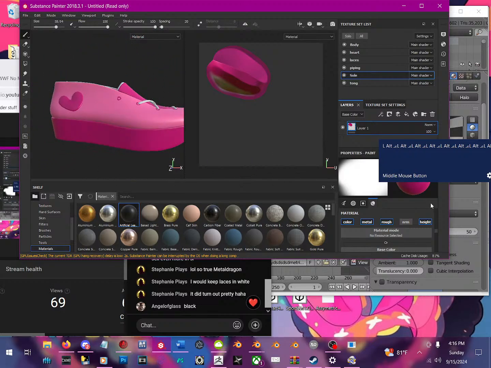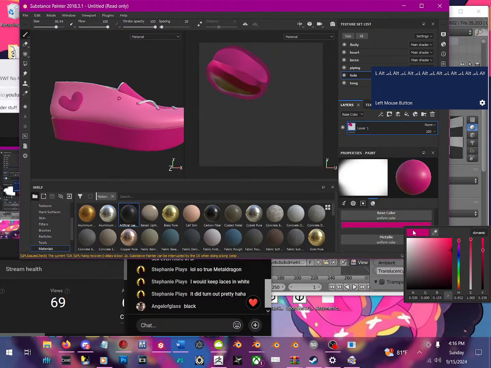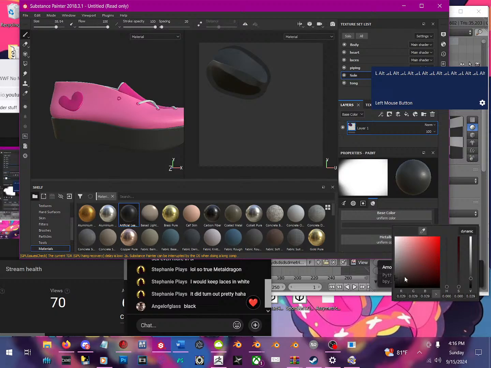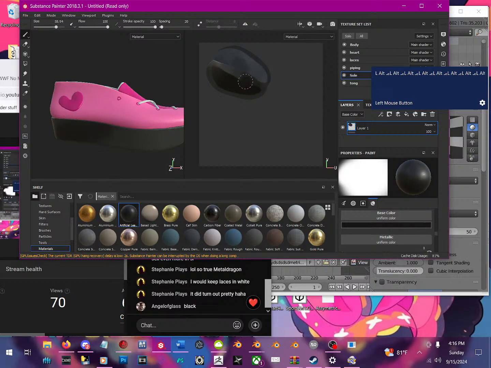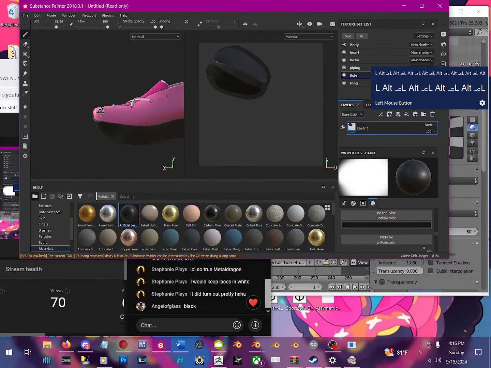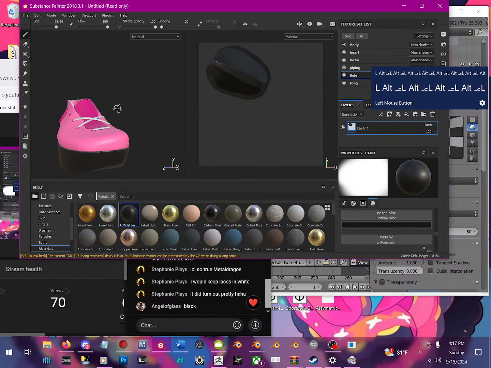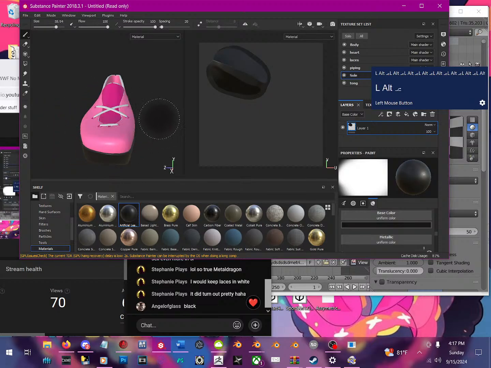Alright, so let's see. When you're using black in here, you never want to make it black black for real. You just want to make it a wee bit higher than black. Or you can if you wish, but I feel like you don't get all the shading if you do. Alright, that looks good too, I guess. Alright, so we got a shoe.